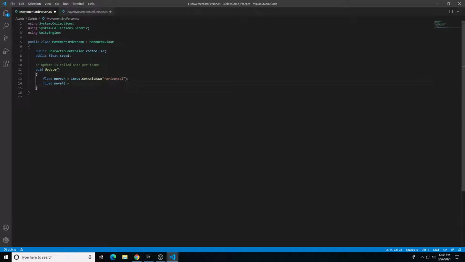We need one for float moveFrontBack. So we're going to store a local variable for the opposite axis, Input.GetAxisRaw. And this one's going to be "Vertical". Okay, so same as I set up, but this is going to be W and S, or the up and down arrow.